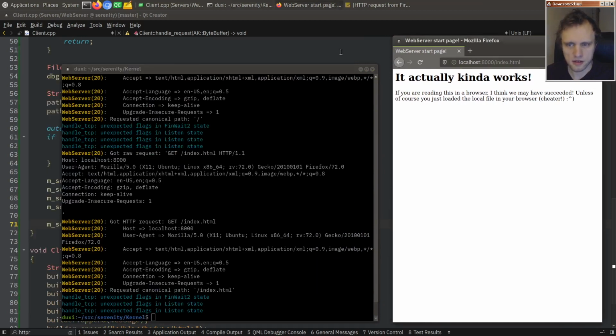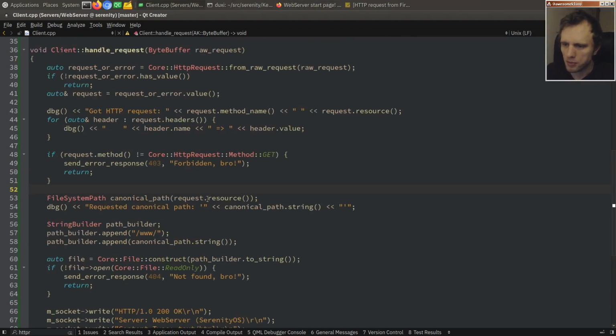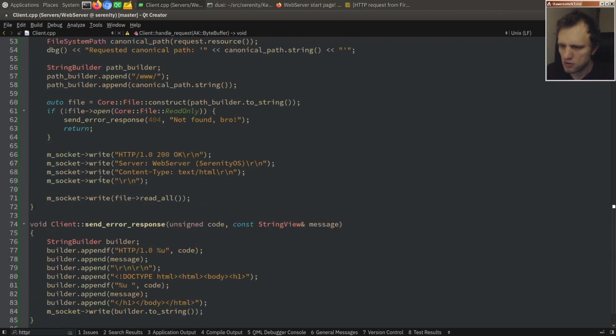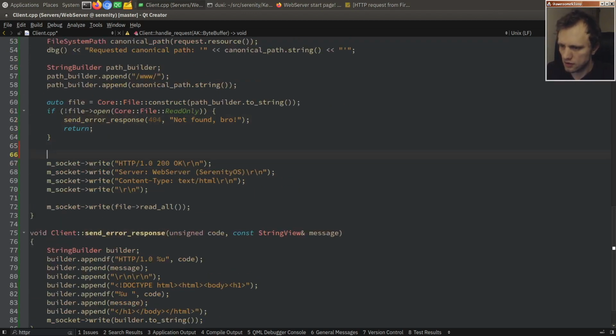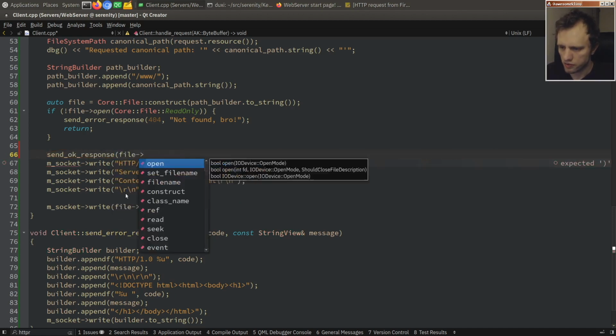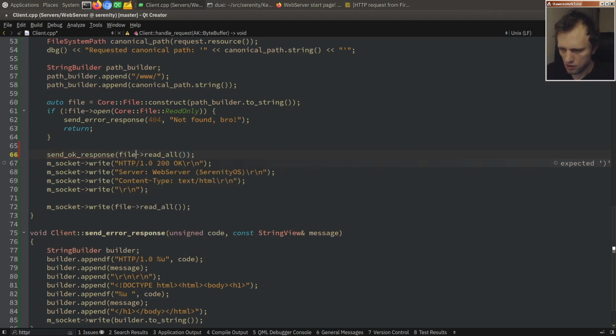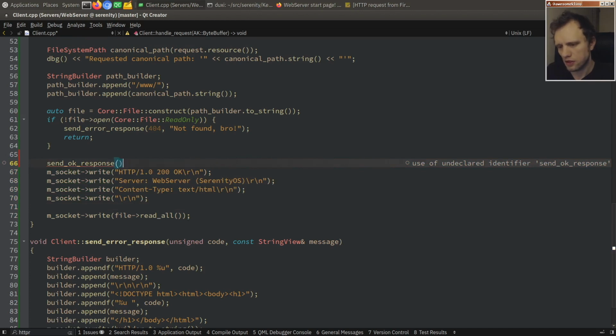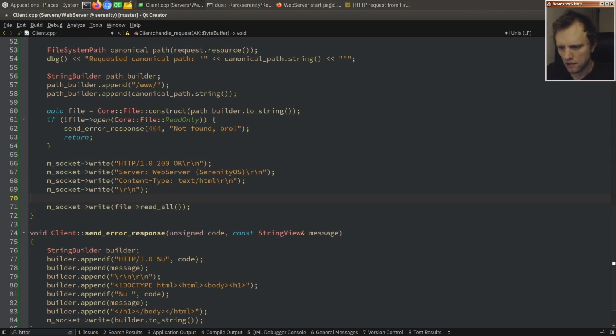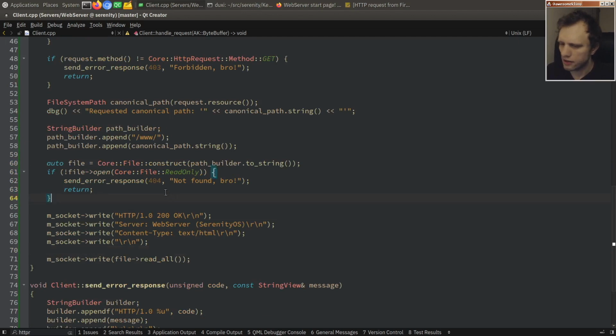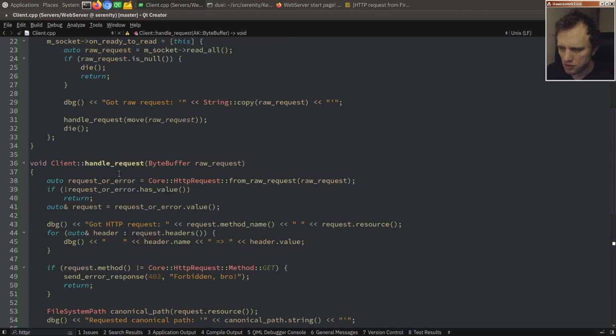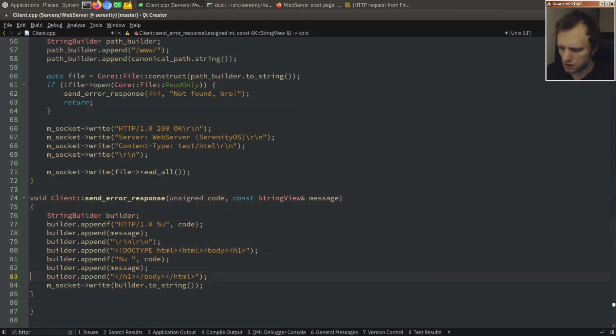That's really nice. Let's print something out. So send OK response. We'll put this in an OK response thingy. So file read all. And actually, let's not get carried away with that. But I was thinking we could, in the error response, log something. So we could say like printf.